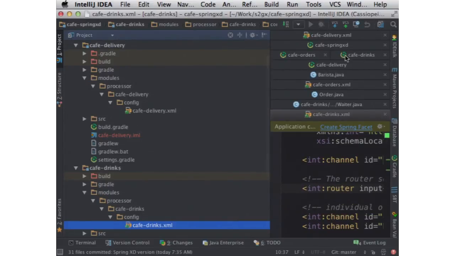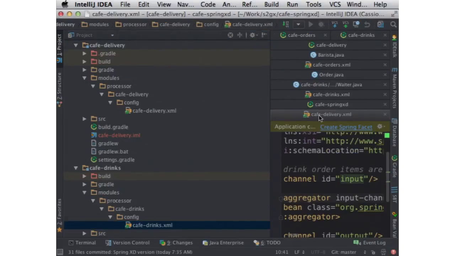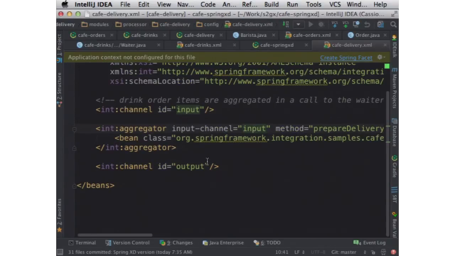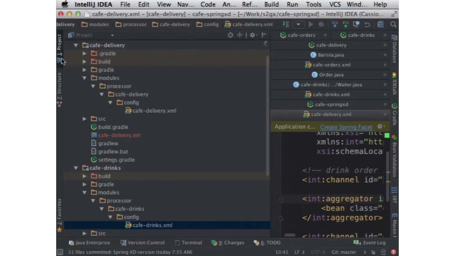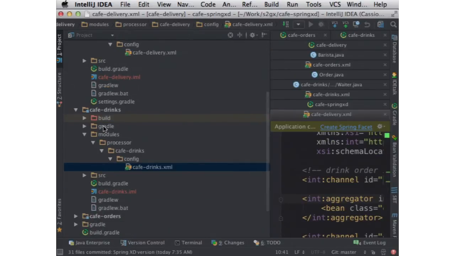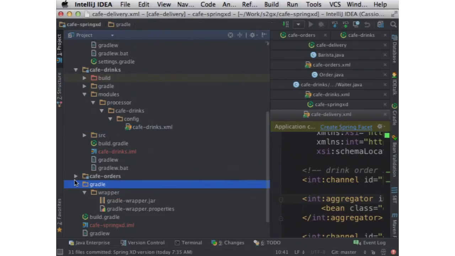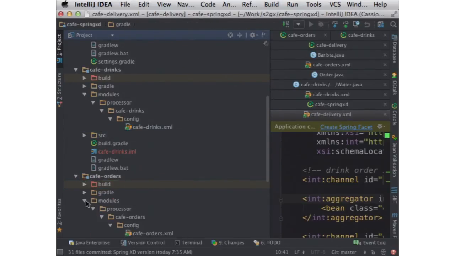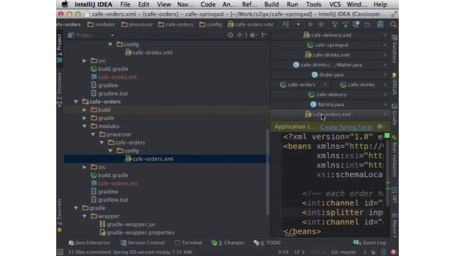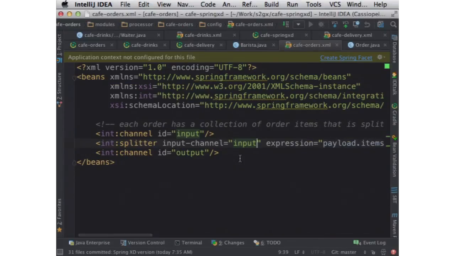You've seen the delivery component, again, input and output. You've seen the orders component. You haven't seen it yet, so it has the same structure. And basically, that's pretty much it: an input, output, and the splitter.